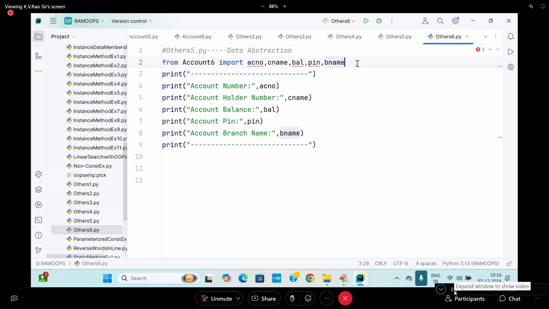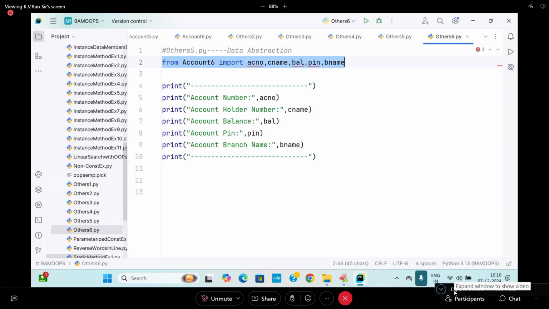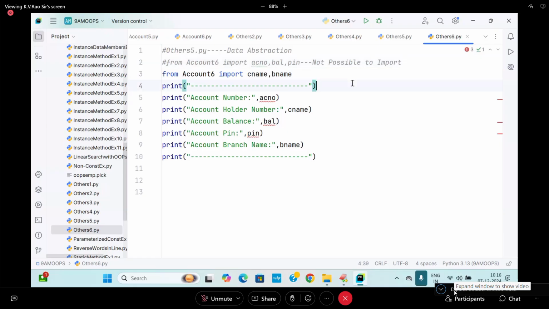So what I do is from account 6, these are eliminated from your importing, students. So I'm able to access that part only, and this part you try to remove. These things are not possible to import. Why not possible to import? Because they are made as what? Encapsulated. Once they are not possible to import, you will get an error.